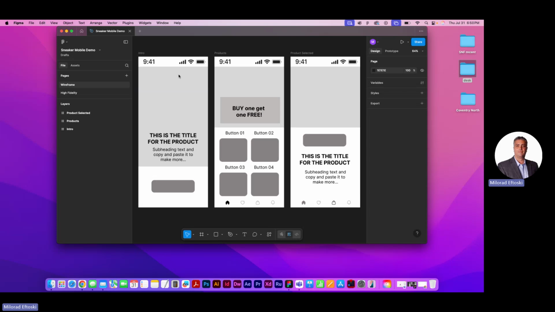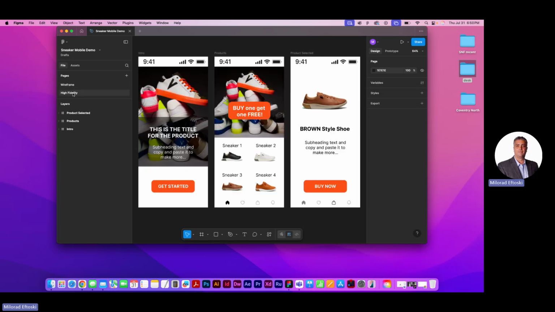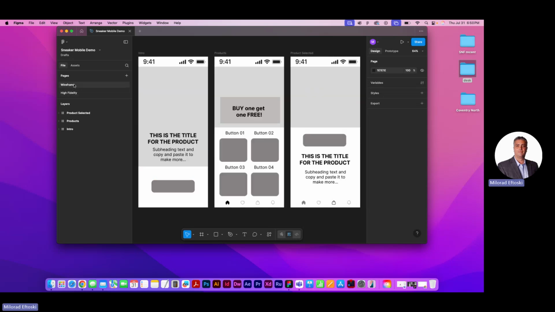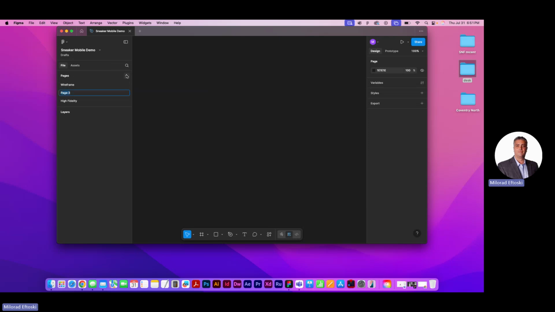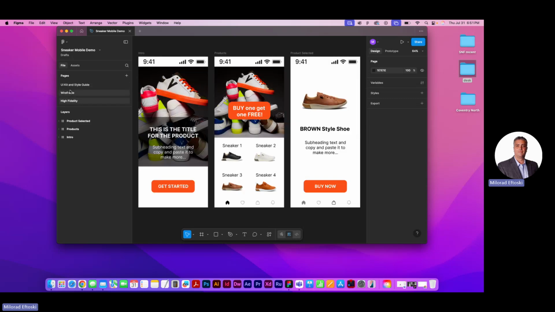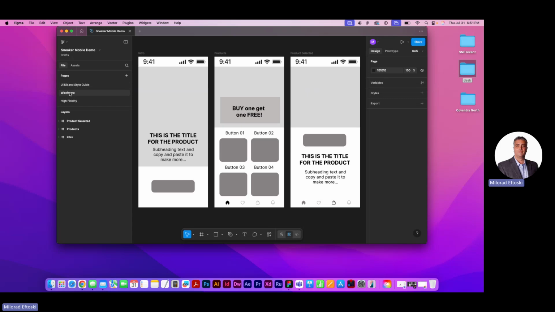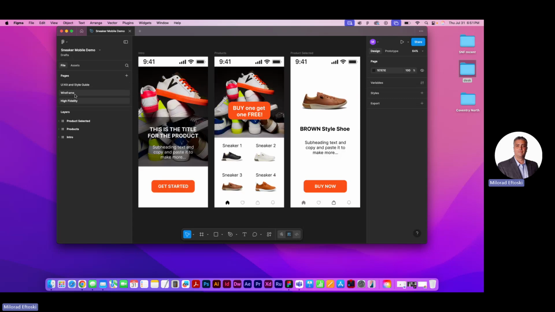And this one again, I want to show you, has the wireframe and the high fidelity copy. The only thing I would recommend you add is a new page. This page 3 could be my UI kit and style guide. The UI kit and style guide will be right at the very top, so UI kit style guide, then the wireframe, then the high fidelity. So you can organize your entire project into different pages. Those are pages, and these are your layers.